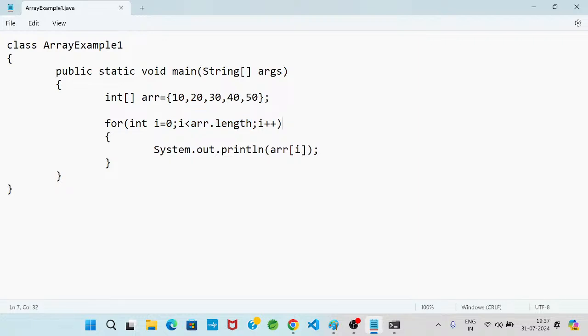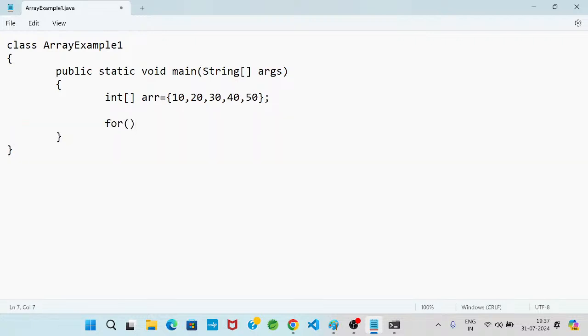Another way is using the enhanced for loop, or the for each loop, which we can also use. I am just showing it now, and we will cover it in detail again. For int, let a variable be k, colon arr, System.out.println, and I will print the value of k.